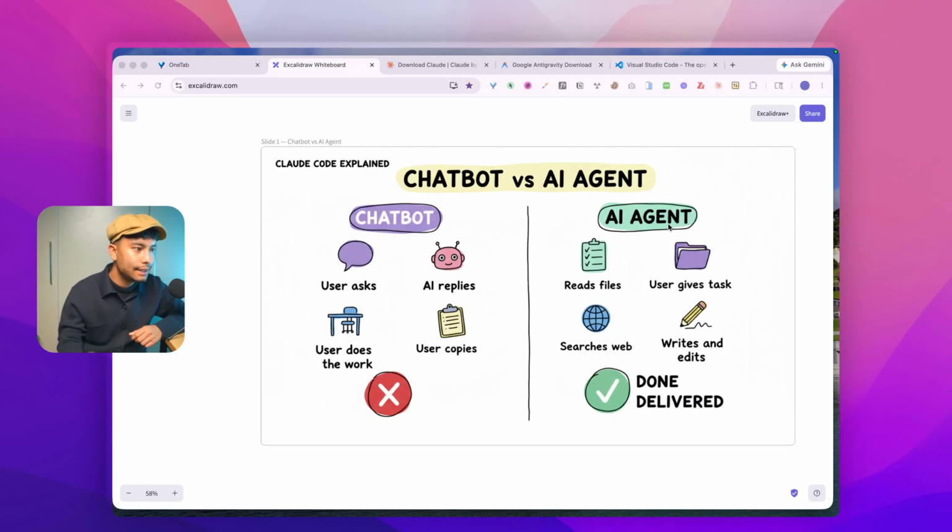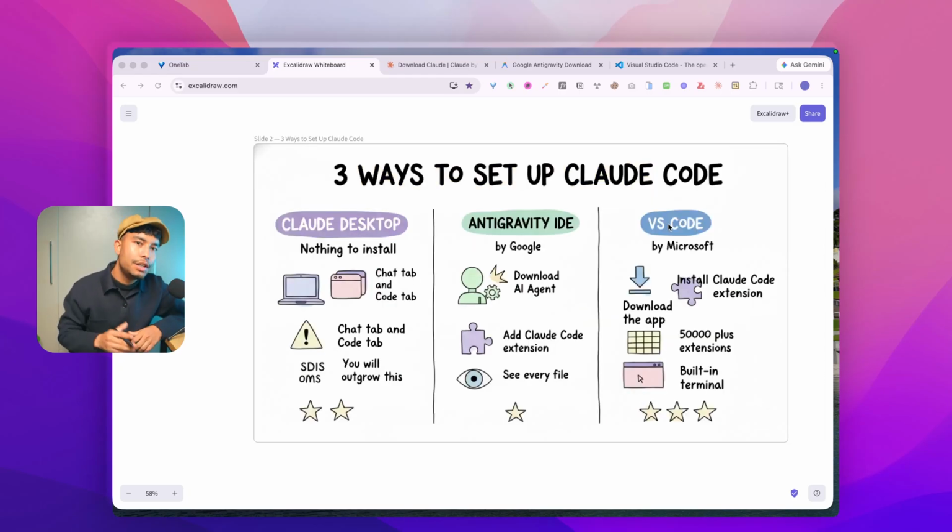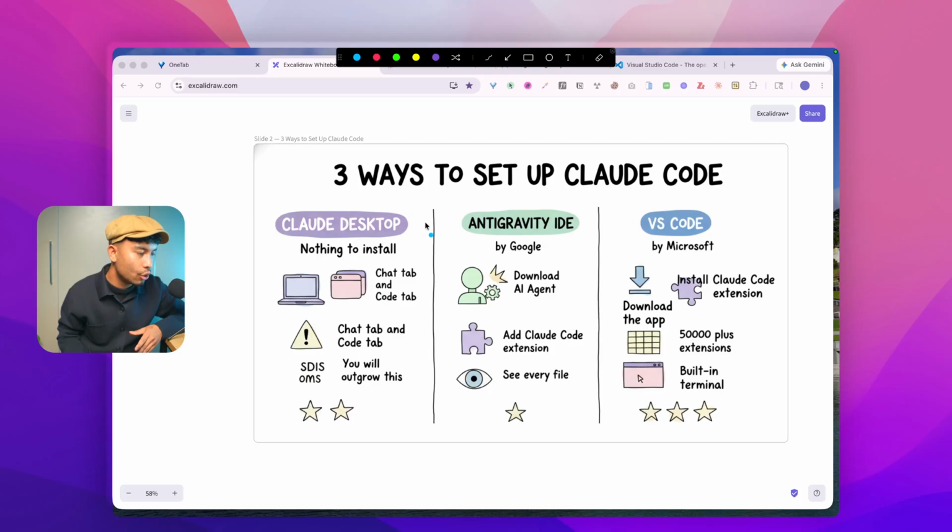So now you understand this. Let me show you how to install it. Right now there are 3 ways to set up Claude Code, and you can choose depending on your level. If you have used code before, you can use Antigravity or VS Code. But if you have never used code before, the simple way is to use the Claude Desktop.